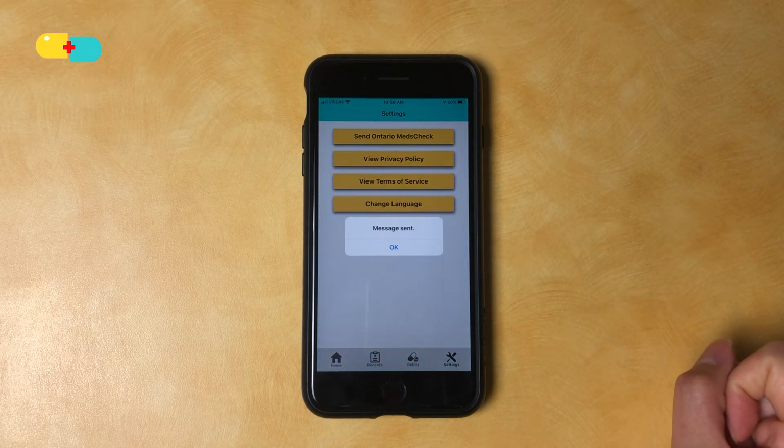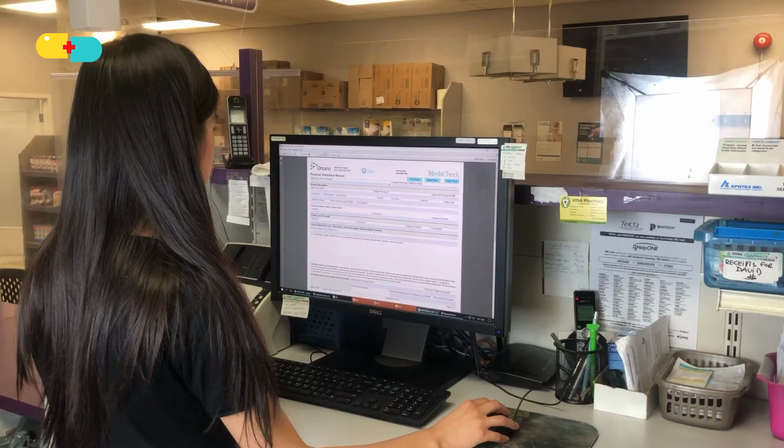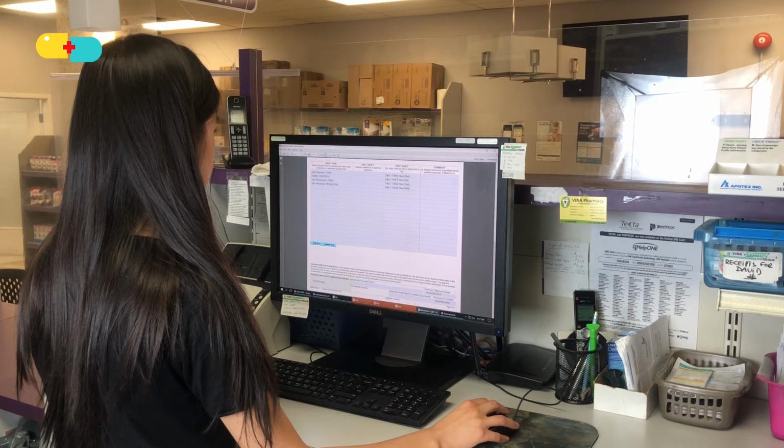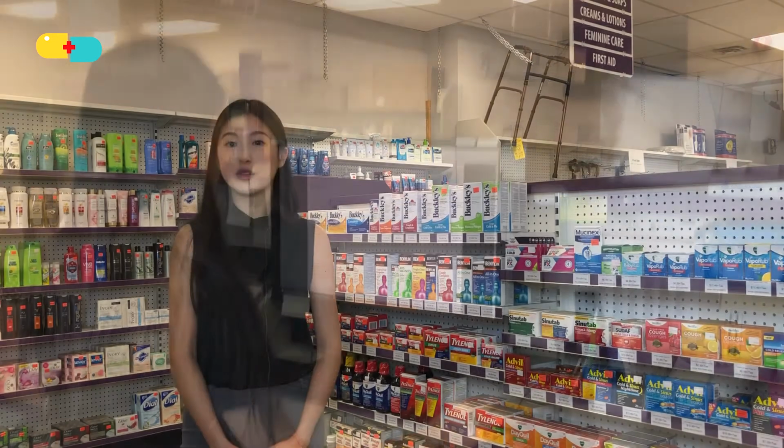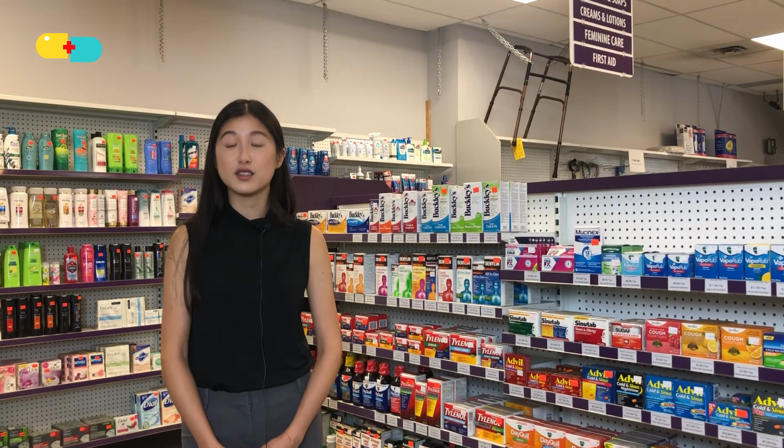In Ontario, tapping the Send Ontario MedsCheck button under the Settings tab will generate and send a MedsCheck form to the pharmacy as a PDF file. Just print it off. All their medications, including any OTC products, are pre-filled for you.